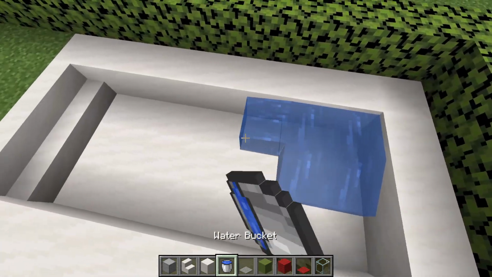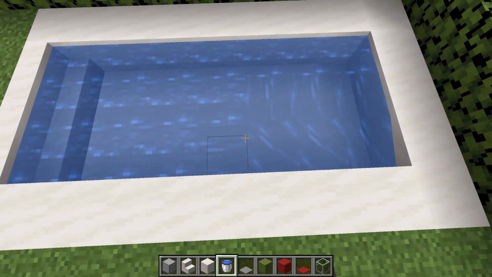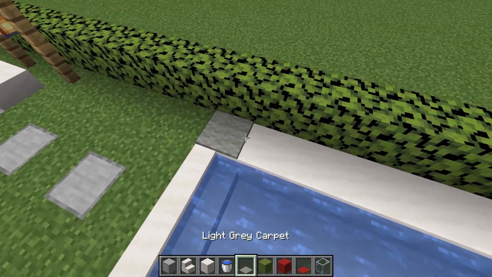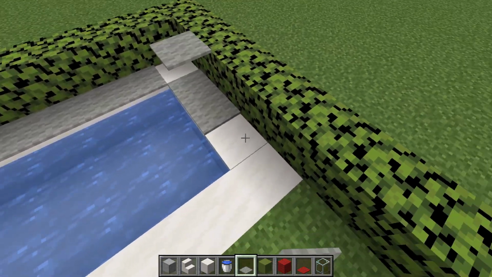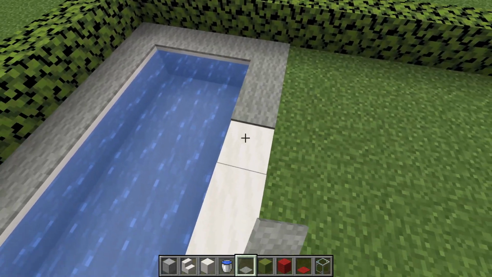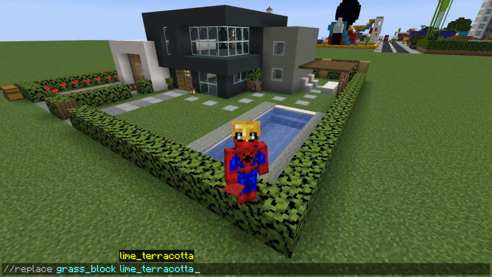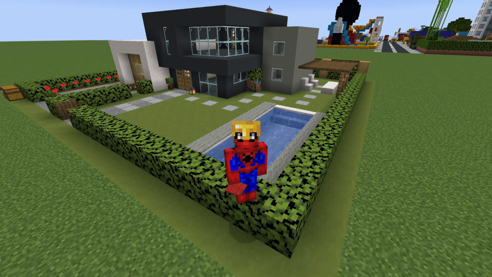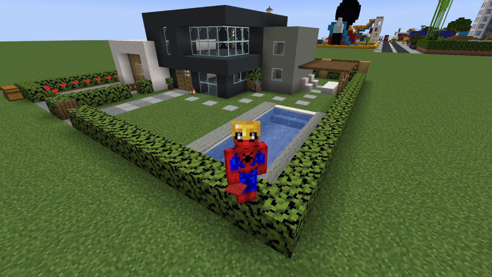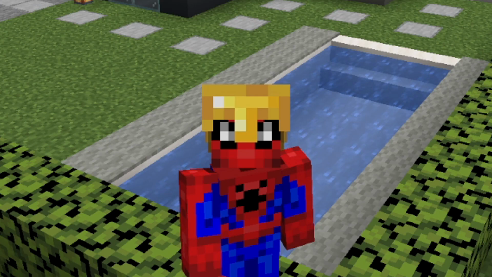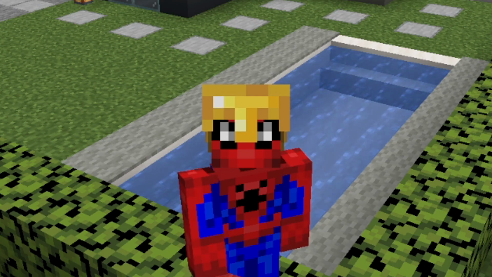We are then going to fill the middle of this in with water, with light grey carpet on top of the smooth quartz. I'll let you guys make the decision. Do you think that the lawn looks better as grass block, or do you think it looks better as lime terracotta? My personal vote, just me, is going to be grass block, so that's what I'm going to use, but do feel free to choose whichever you think looks better.